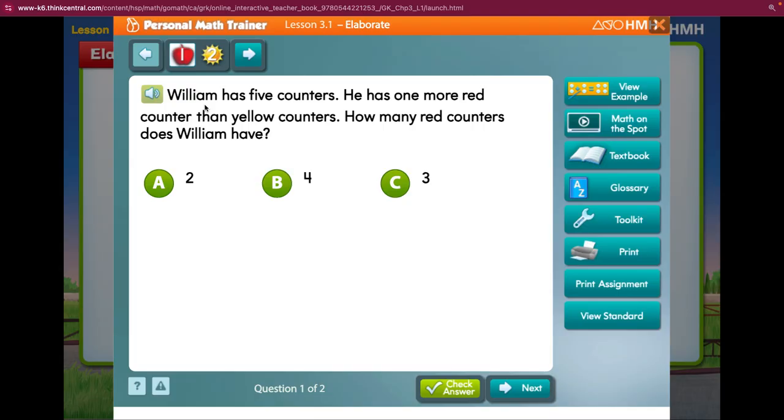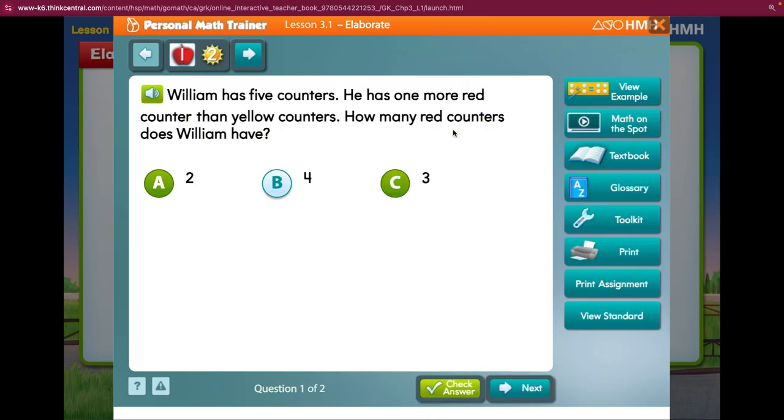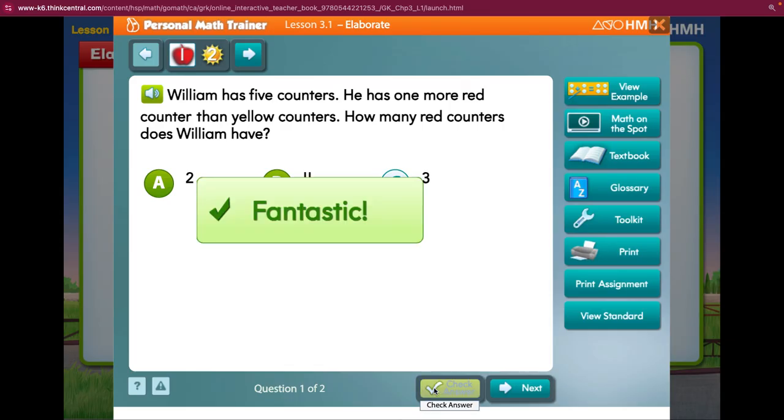William has 5 counters. He has 1 more red counter than yellow counters. How many red counters does William have? Try again. Fantastic!